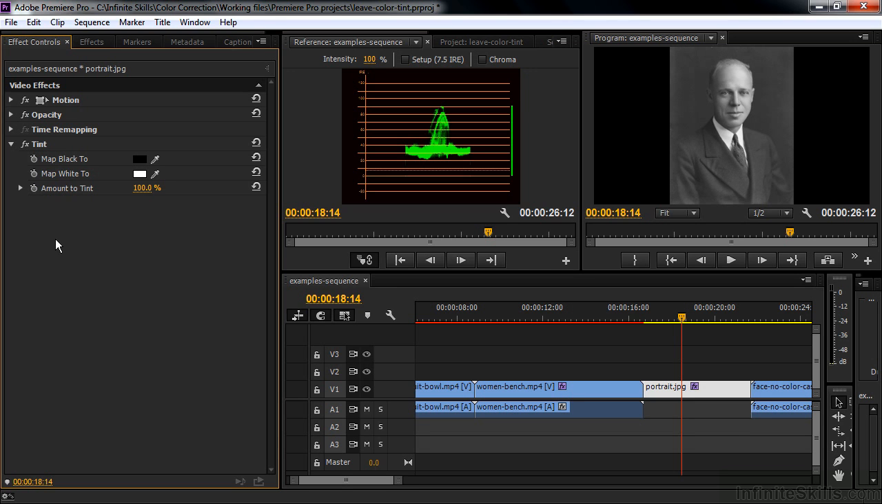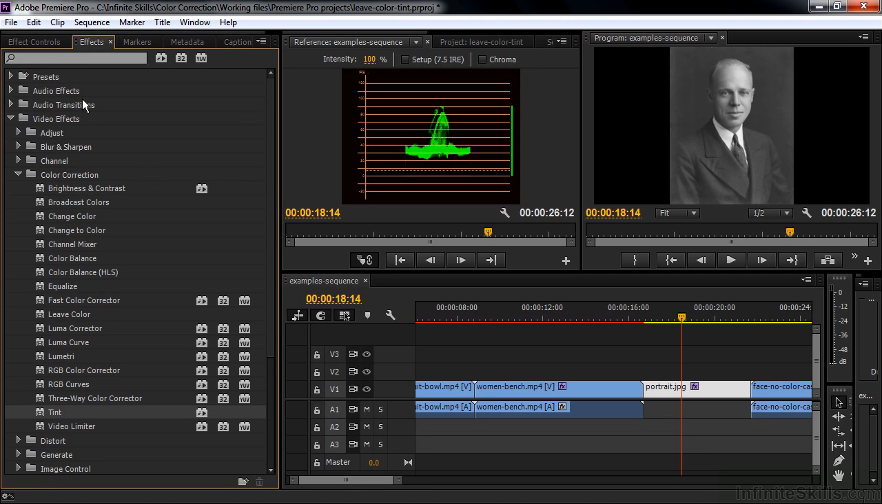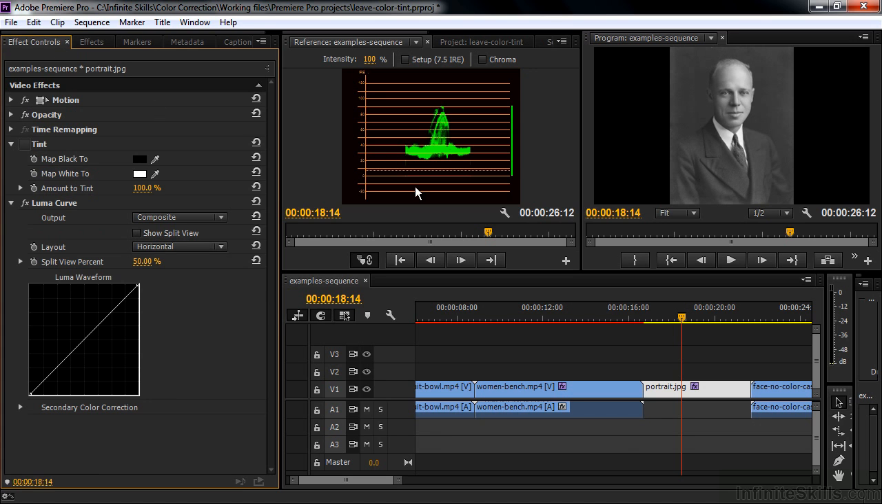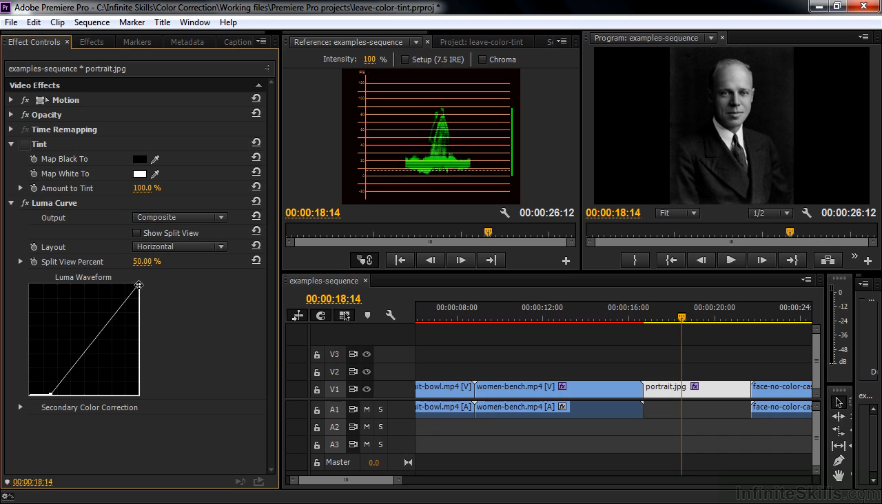So in fact, let's apply LumaCurve to this clip now to give it a full range of contrast before we work with tint. So I'm going to turn tint off for now, and go get the LumaCurve effect. It too is inside color correction. Double click on LumaCurve to apply it. Back here, I want to bring down the blacks, lift up the highlights. Pull the blacks down to about 0 IRE there. Lift the highlights up to about 100 IRE. Now we have a full range of tonality there. And now let's apply the tint and see what happens.